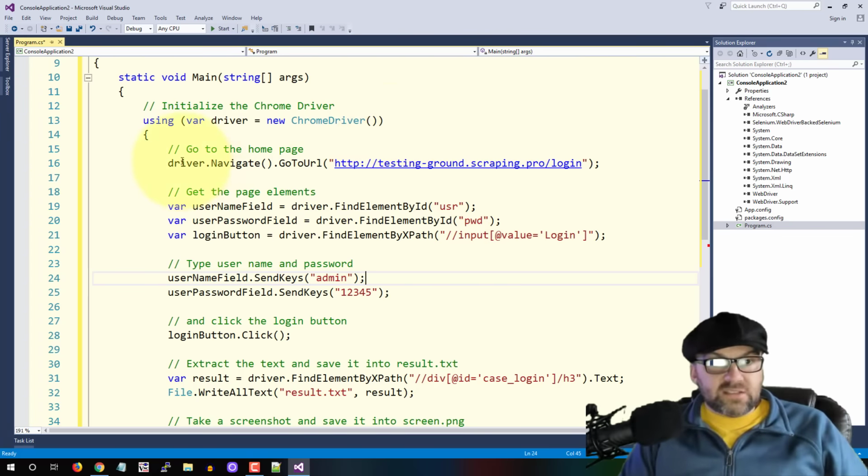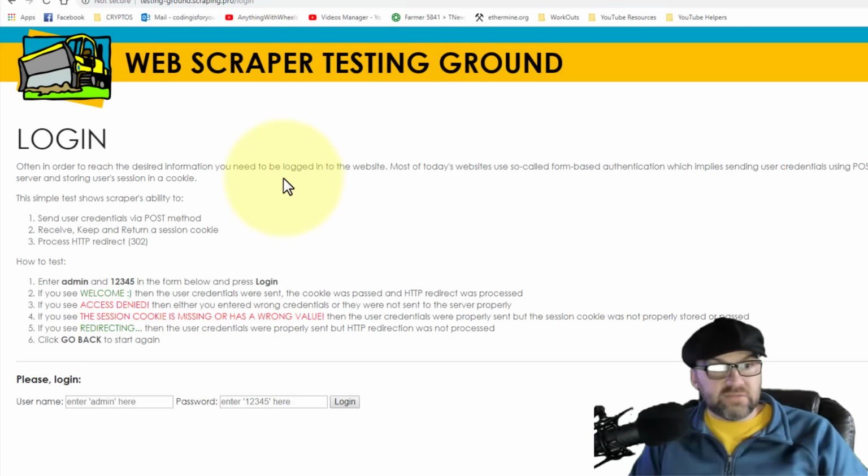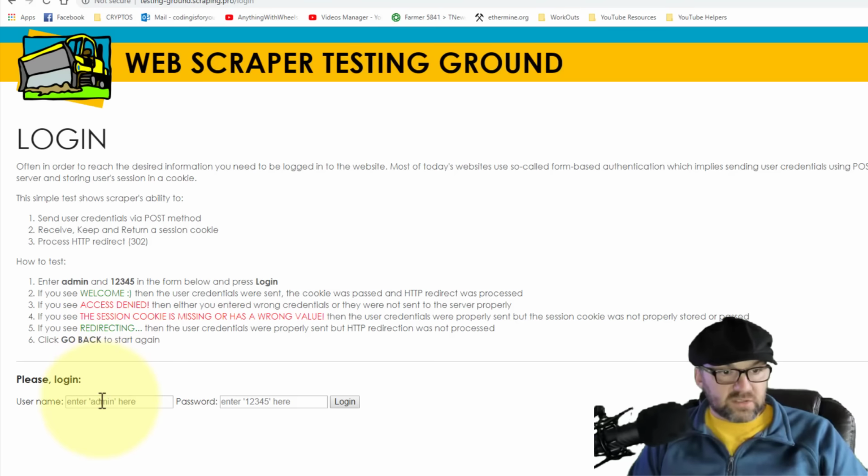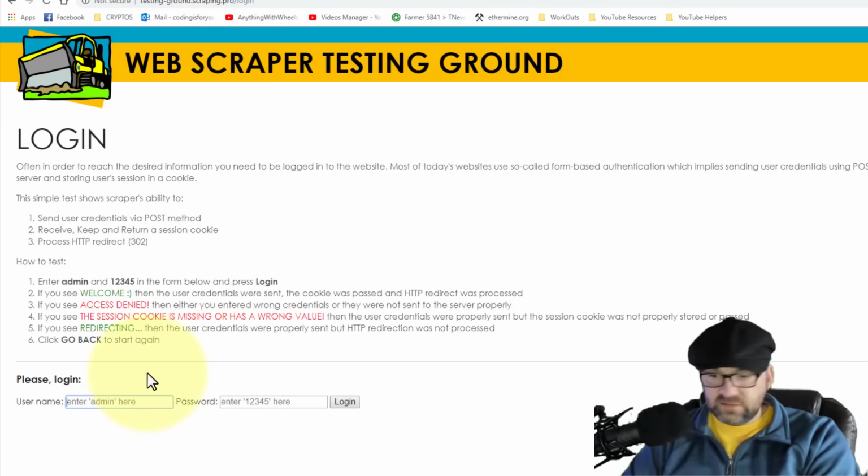This is a web scraper testing ground. It's a website somebody gave to us to give us things that we can do. So what you're going to do is you're going to enter admin 12345 and hit login. Let's try it just manually. Admin 12345 and log in. We're going to do this in the code. Okay, it says welcome. Great. That's what it's supposed to do. Now I'm going to close that and do it programmatically. So it's going to go to that URL right here.